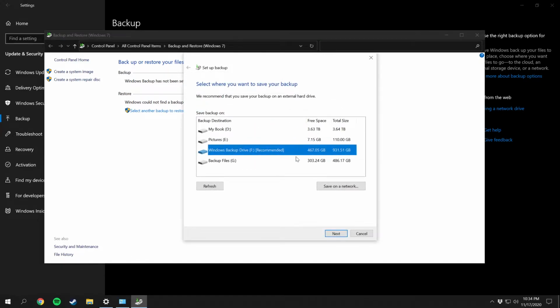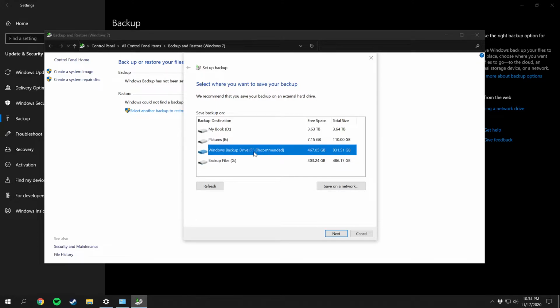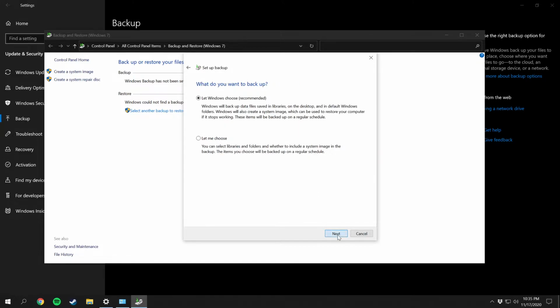Just going to take a second to initialize your drives. And then here you can select any of the drives that you want to. On my computer, I have multiple, but you can select any of them that you want. You just click on that and then press next. And then I would recommend to choose let Windows choose. And that is also recommended by Windows as well. And then you press next.